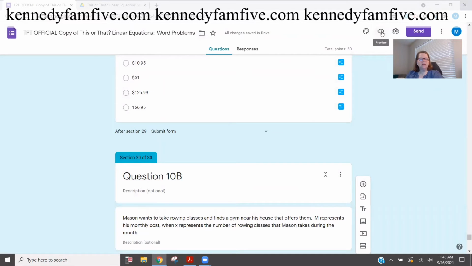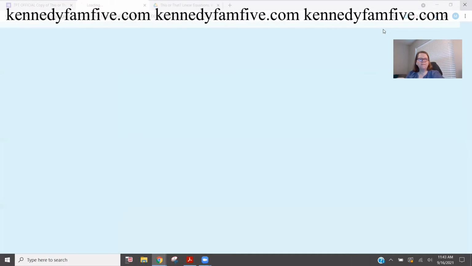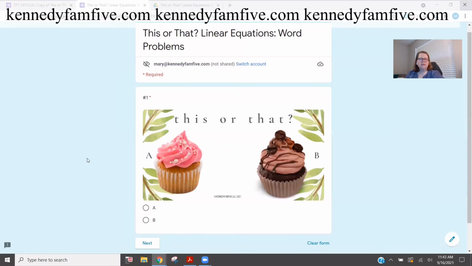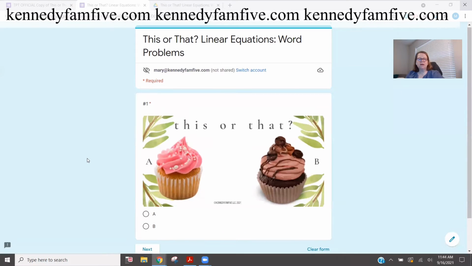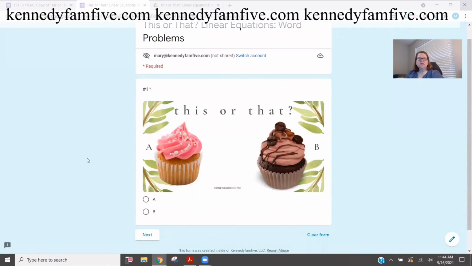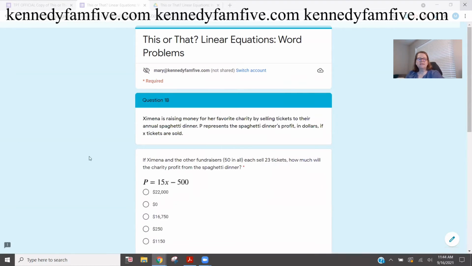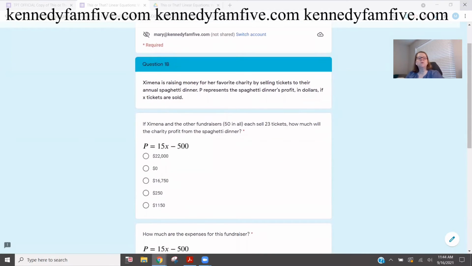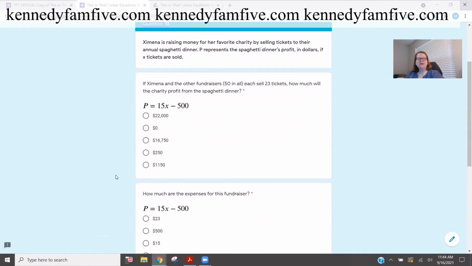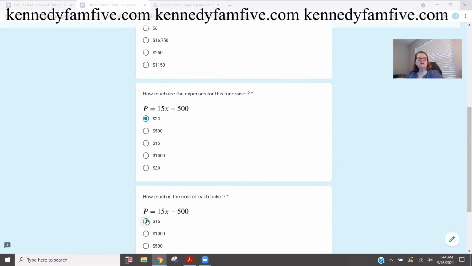Okay, so I'm going to click on the little eye preview here and let you see. This is what it looks like when the students see it. They can choose this or that. Let's say they choose B and they click next. Now suddenly they're at question 1B. It skipped over 1A because they didn't choose A. So they see the question, sort of in bold here, and then they've got the individual questions.